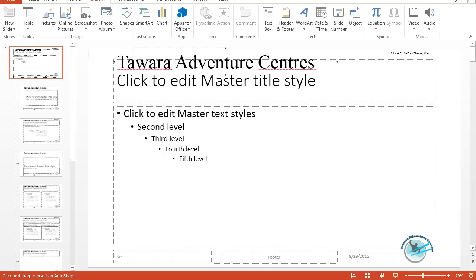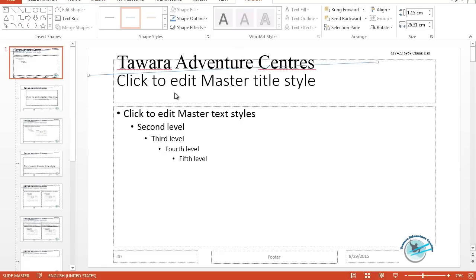Now, in every IGCSE paper, or I would say the majority of it, they will definitely ask you to draw lines. I'm not sure why they are obsessed with lines, but there you go. So you need to draw a line below the text Tawarao Adventure Center, right? If you want to draw a straight line, hold down Shift. See that? If I let go of Shift, there will be a higher possibility that your line will be crooked. So hold down Shift and draw a straight line.